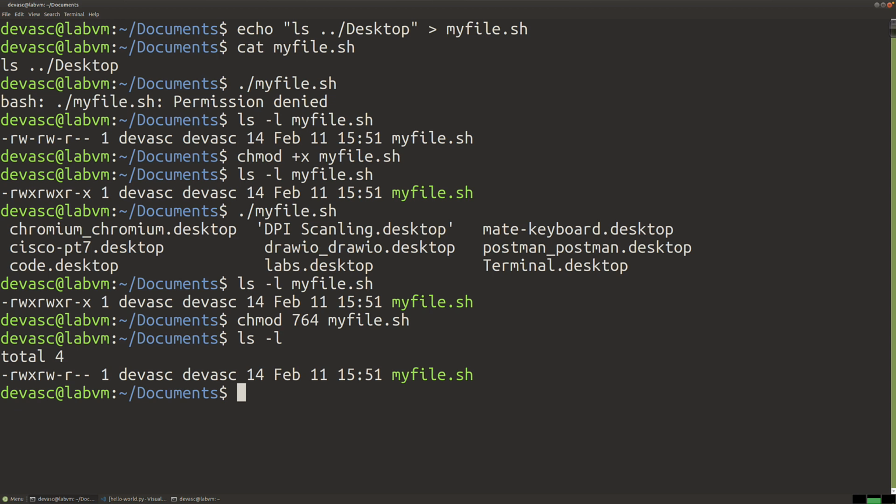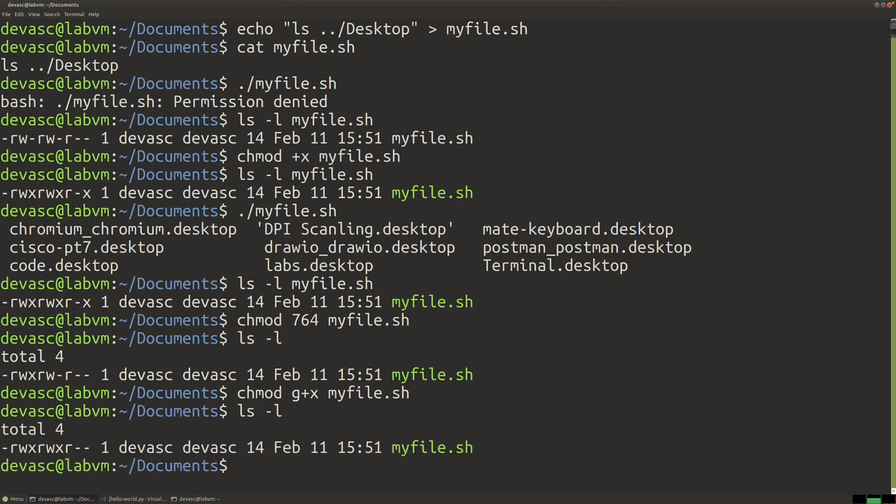Now, that is a quick run through on permissions. What if I wanted to add execute permissions for only the group? I could say g+x, right? So group, instead of just doing the +x, which gives it to everybody, if I said g+x and then myfile.sh, and then said ls -l, you can see we've added it to the group.